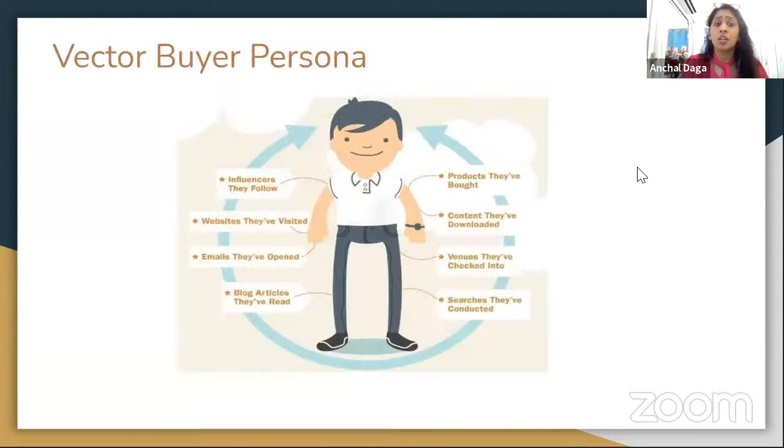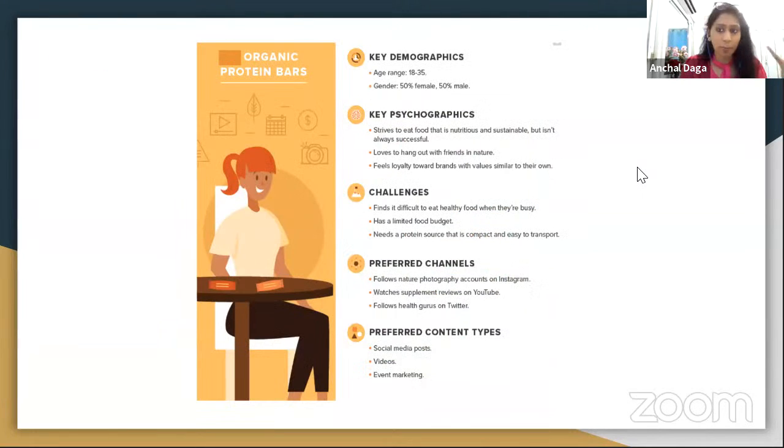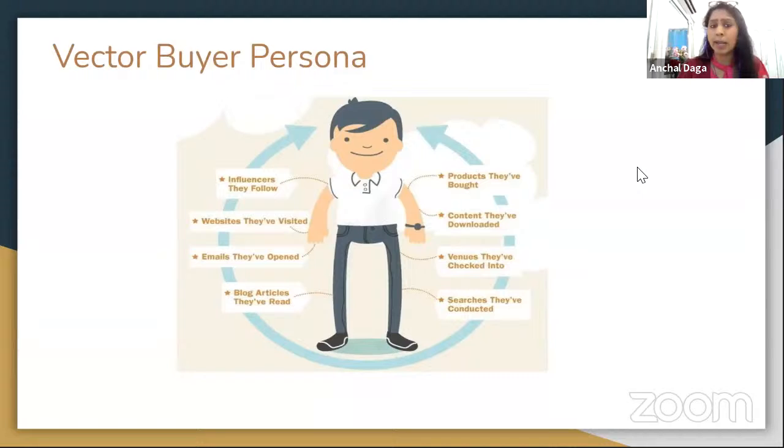All right. Another thing you can also do to understand your target audience is you can create a vector and list down things about them, like what products they buy, what content they download, what venues they have checked into, what searches they do, what blog articles they have read, what websites they frequently visit, what influencers they follow. So sort of creating this in a vector way, or you can list it down in points. This will definitely help you to understand who your exact target audience is, right?